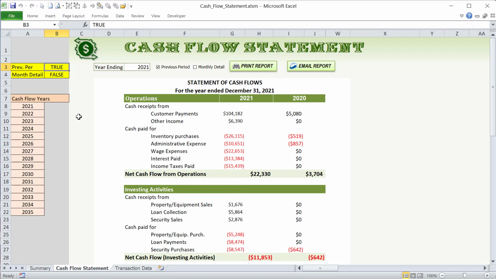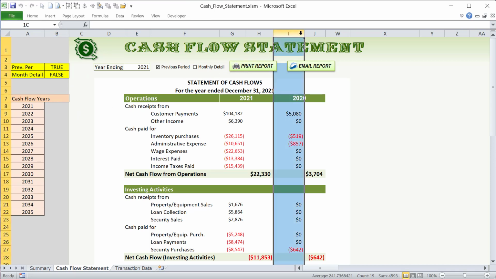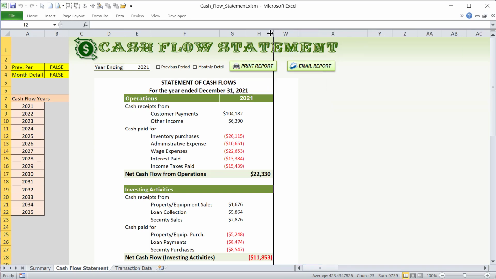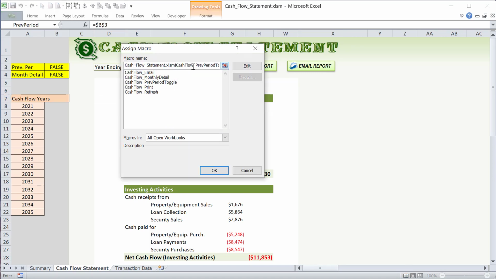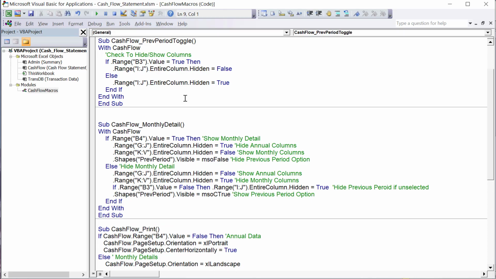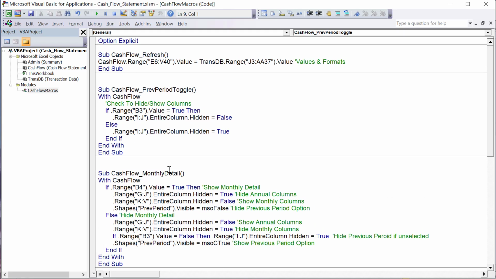So I know if B3 is true, we should show the previous period. That previous period is based on columns I and J. However, if we unselect it, we should hide columns I and J. So we just need to tie in a macro to this. If we assign the macro, we see that there's been a macro assigned called previous period. If we click on edit, it's going to take us into that same module again here.